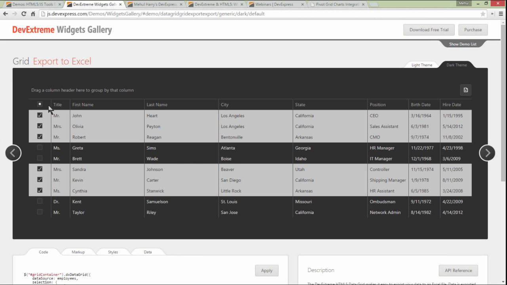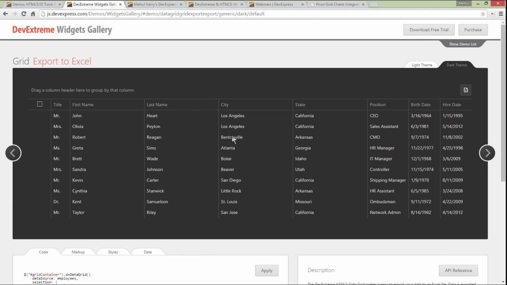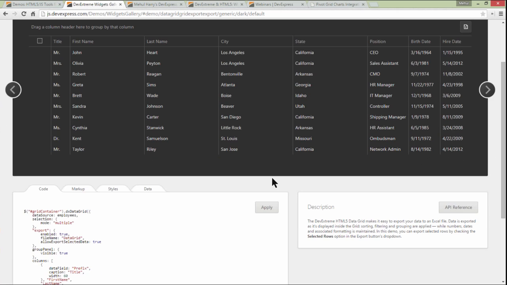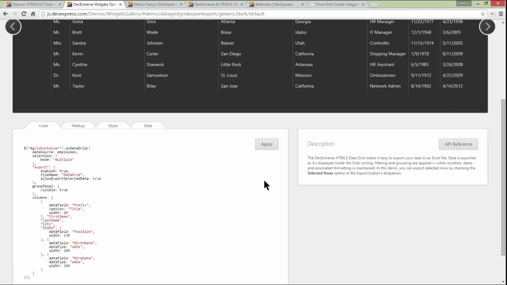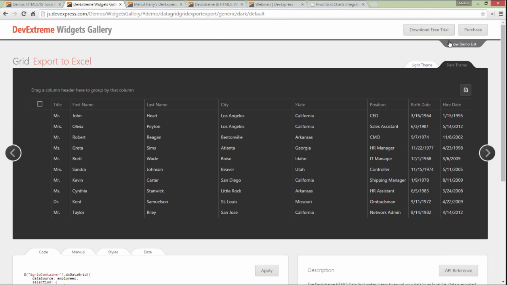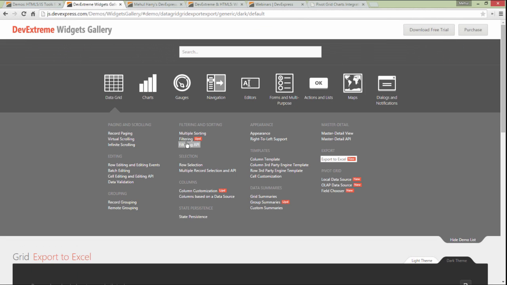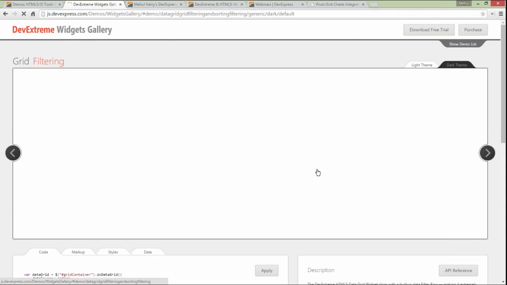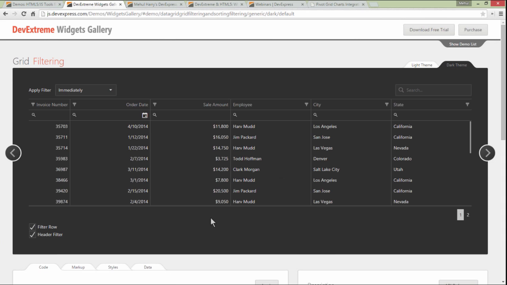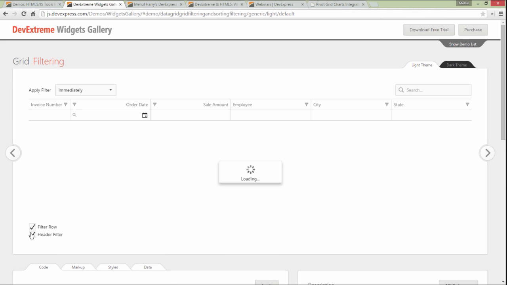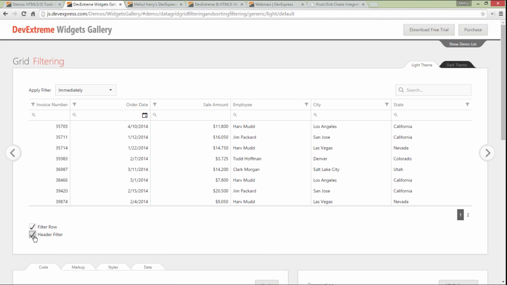But what's great is this feature is going to work with most use cases out there. We've tested it with a lot of browsers, and it works fantastic. So it's finally there, and I'm happy to say you can start using it today. Now, we've also added the ability to filter using the header. Typically, we've had this option for what we call the filter row.